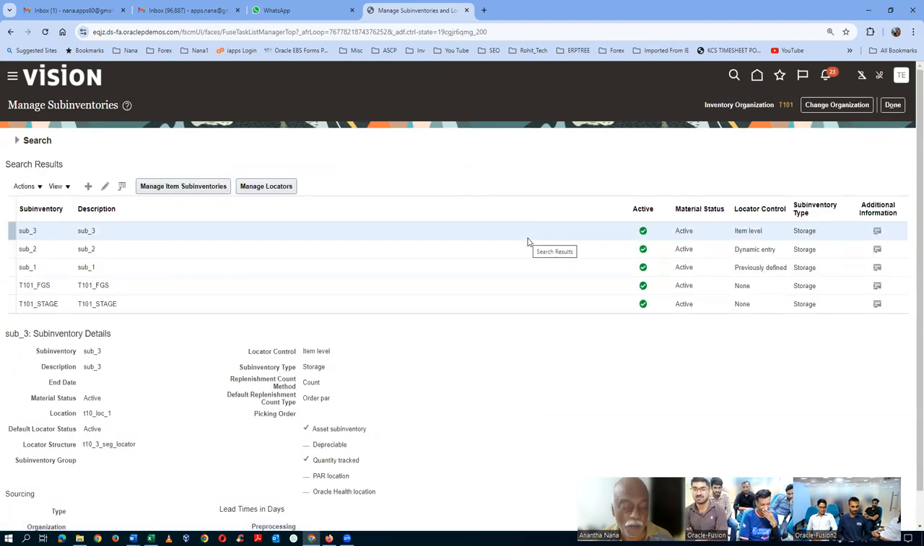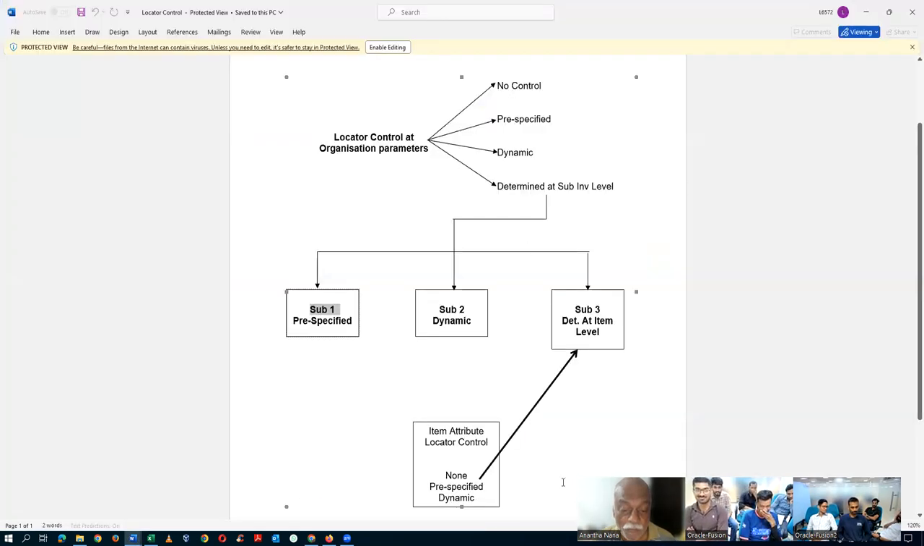Now, my question is this. Item 10 is having no control, and I'm now transacting it on sub 1. Where can I put it? Can I put it on the floor? Is it possible for me to put item 10 on the floor on sub-inventory 1? Yes or no is my question now. Can anybody answer me? Nobody is answering me.